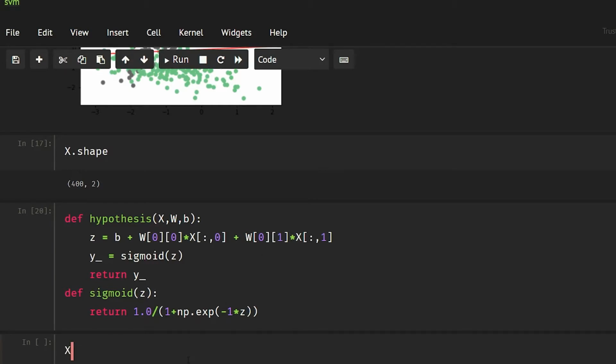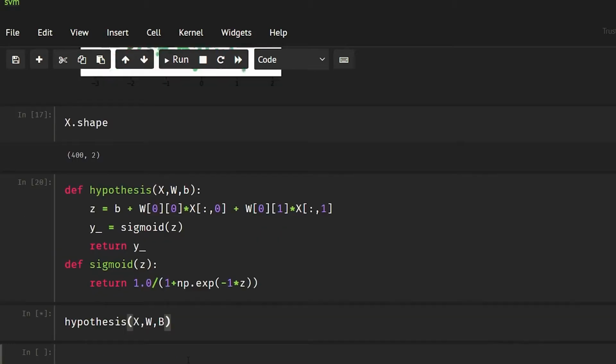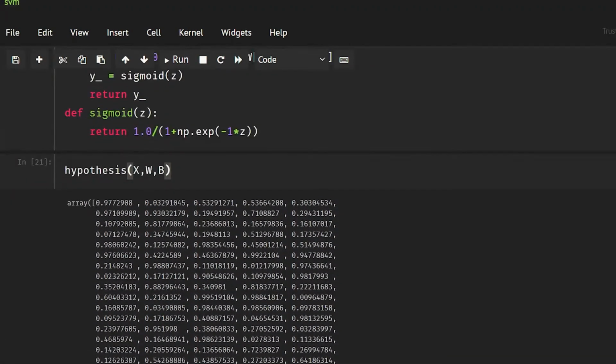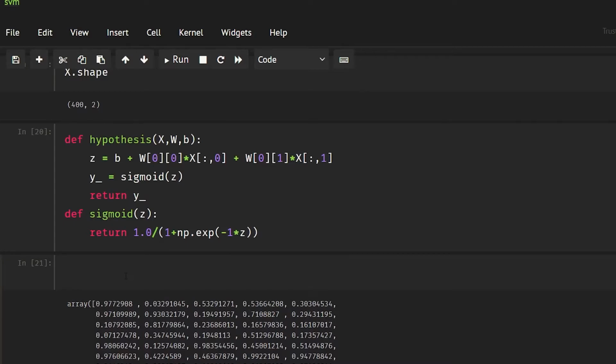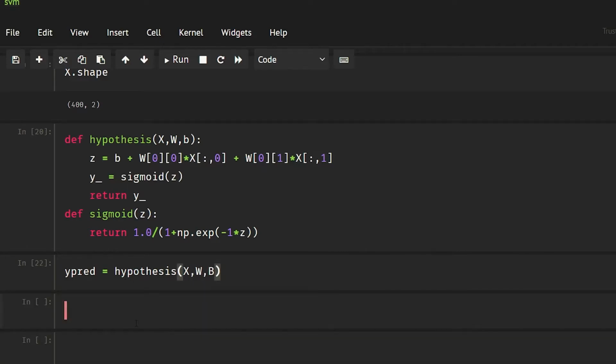So let's call hypothesis. In this I'm going to pass x, I'm going to pass w, and I'm going to pass b. So yeah, the output is working. And what we can do here is also one more thing. Let's take y hat or y predicted. y predicted is going to be hypothesis of x, weight and bias. So now we have y prediction.